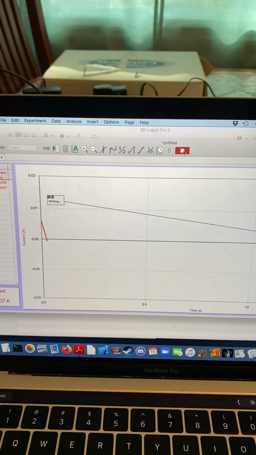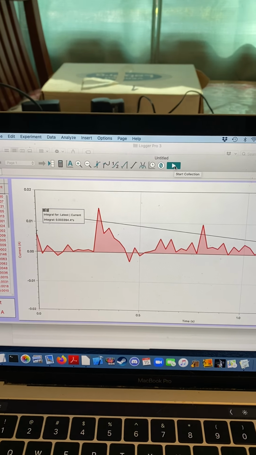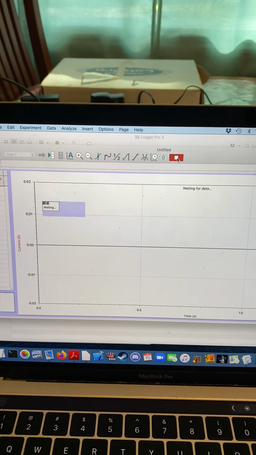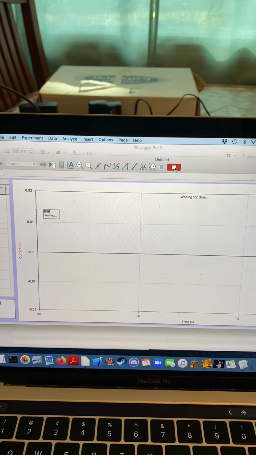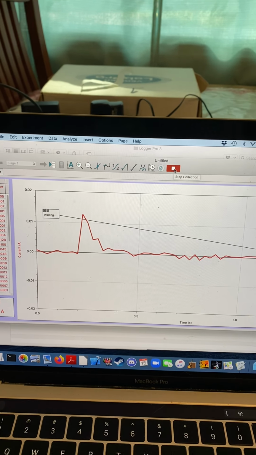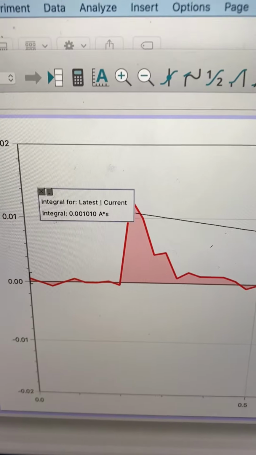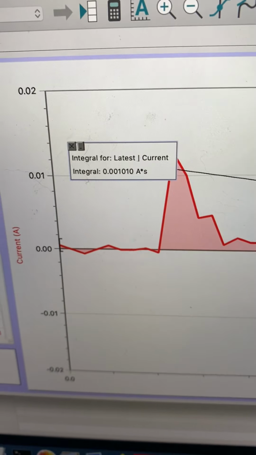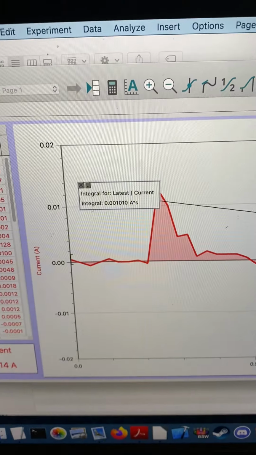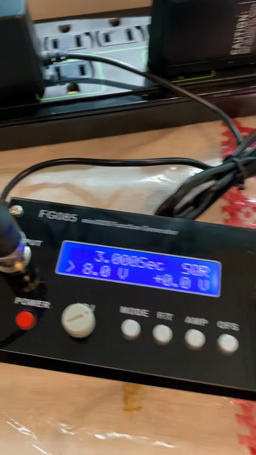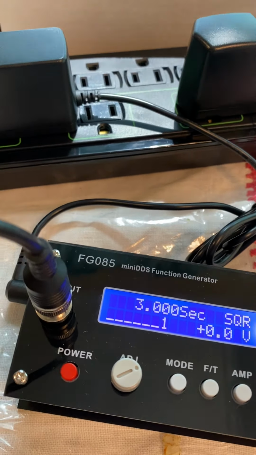So these have actually been very consistent. And that's another nice one. 0.001010. So that's the 4th. And that's 8 volts. And now we're going to go to the maximum amplitude setting, which is 10 volts.